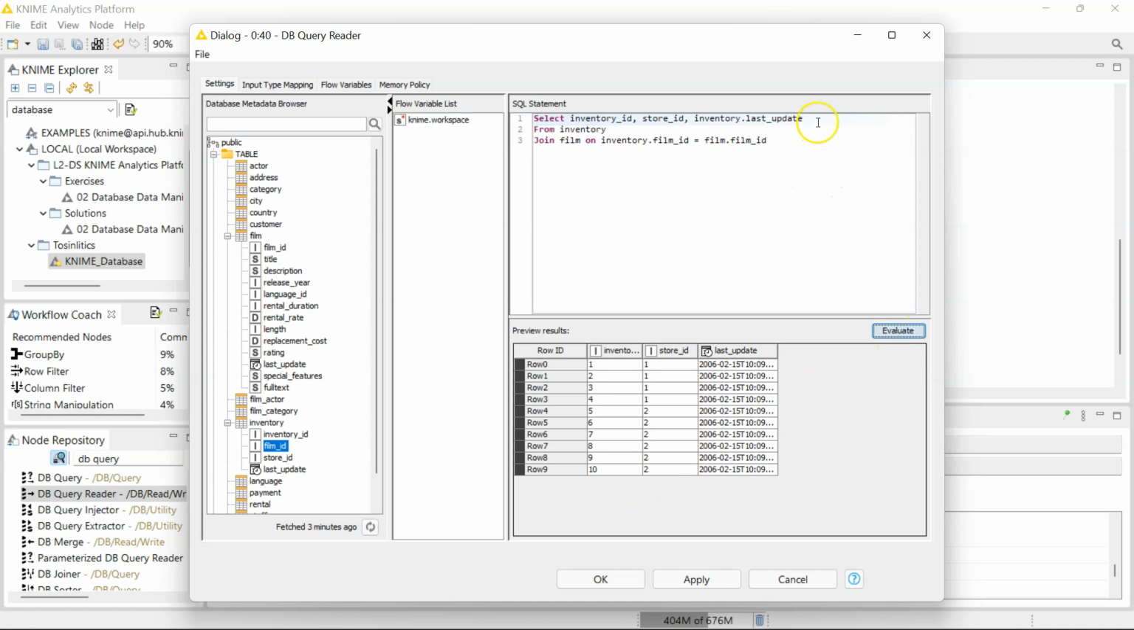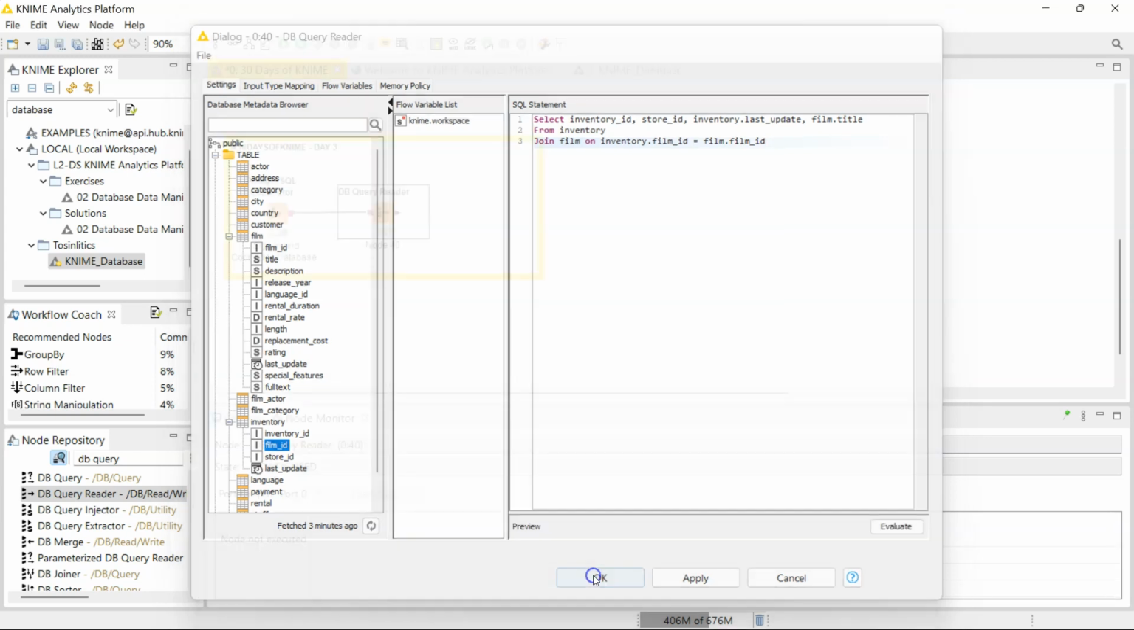Okay, perfect. And I forgot to take the title. So I need the film, the title. Okay, so that's the table I want. And you see how I forgot a couple of things? This is part of why the second method is very, very powerful. But anyways, I've got this now, so I'm just going to run this.